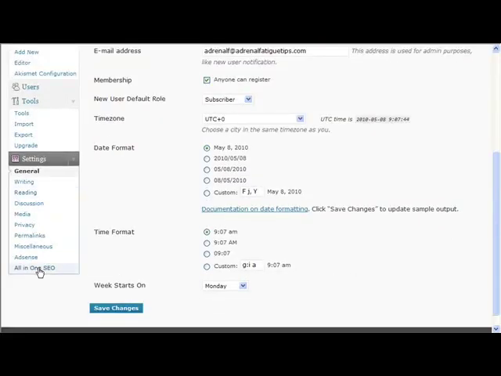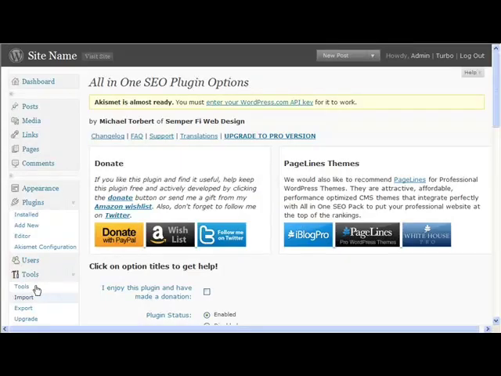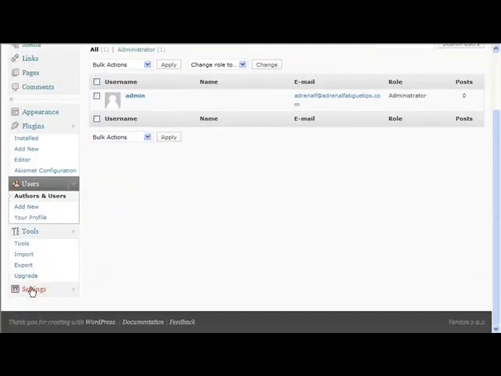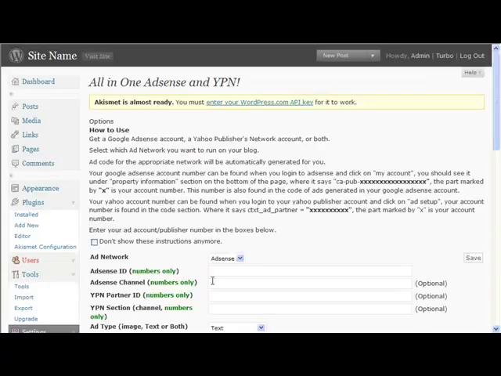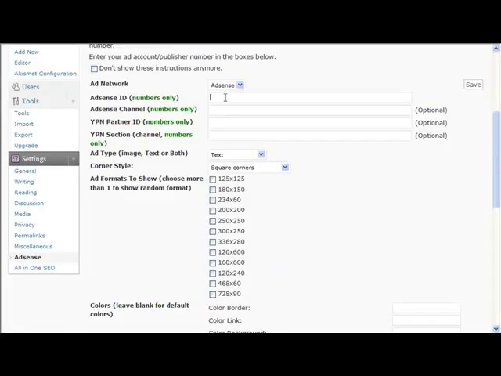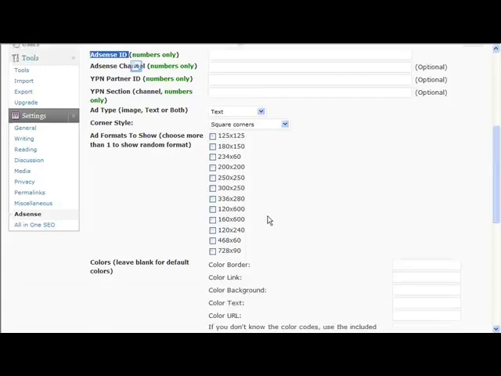So under here, AdSense, settings, AdSense, and here we have it. Make sure you put your AdSense ID in here. Just put the numbers only.